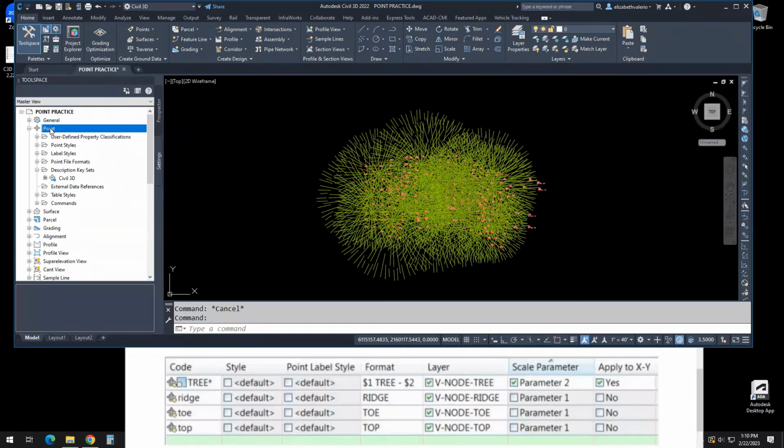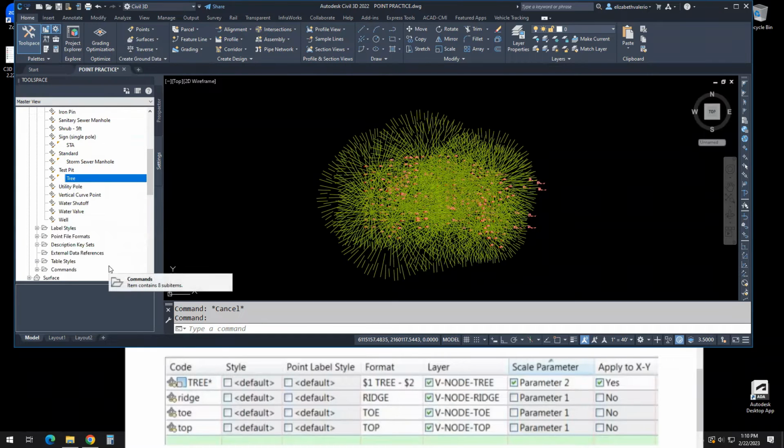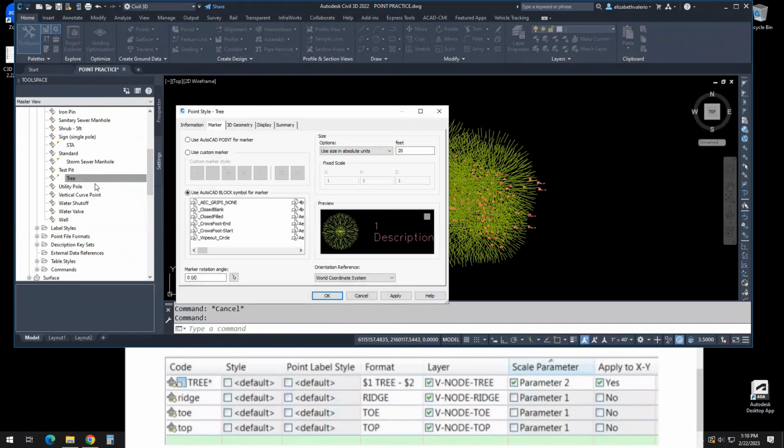And under point, we have point styles. Under point styles, we're looking for tree. We want to look at the settings of that tree style. So I'm going to right click and edit. There's a marker tab. And in the upper right corner, this is the original size of that tree. So it was already 20 feet wide. And then we multiply it by 24. It's just too big, right?